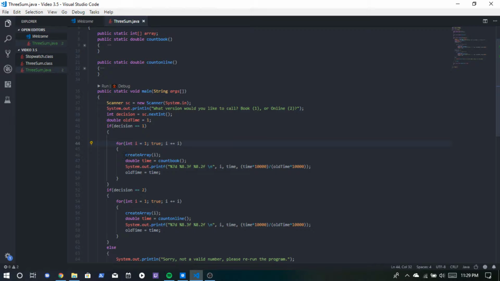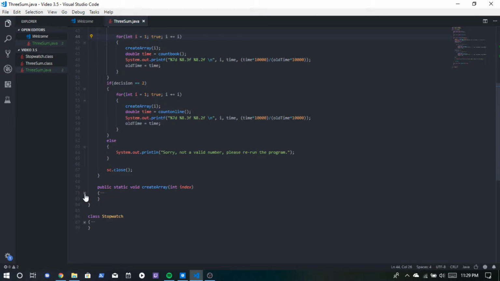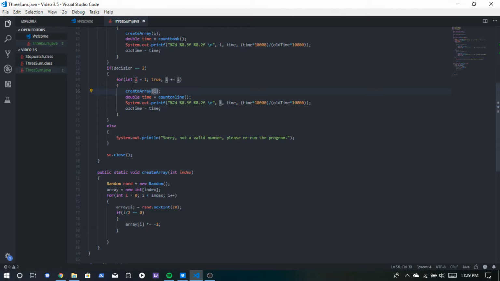So what is create array? All right. Well, then we get to create array. I did this slightly differently. As you can see, we're passing it I, so that's the integer that we're wanting to do it by. So if we go down here, this is a different function called create array, and we're passing it an index. So I will end up being the index for our new integer.